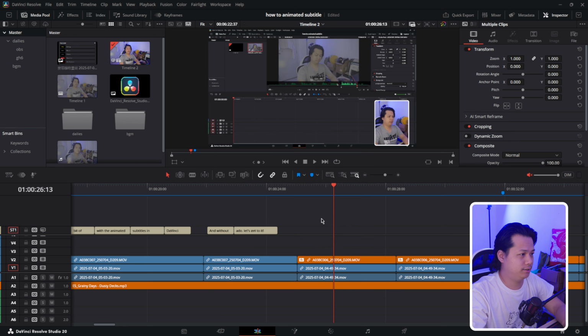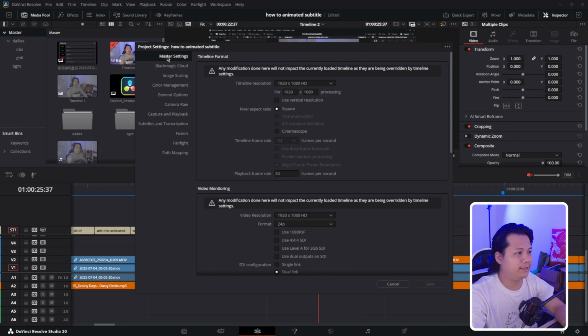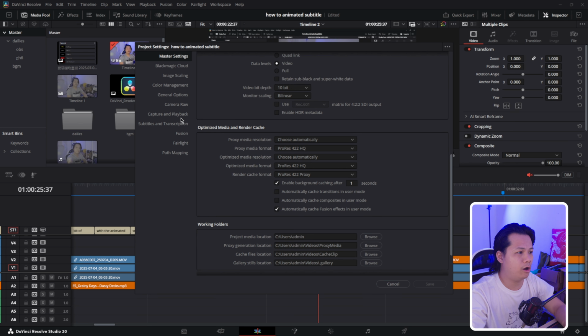Okay, number three is check for optimized media and proxies. How we're going to do that is go to the bottom right corner, where you can see this little scroll wheel. It says Project Settings. Let's go to Project Settings, and right here in the Master Settings tab, we're going to scroll down to Optimized Media and Render Cache, and this is where you optimize your media and also control the cache you need.